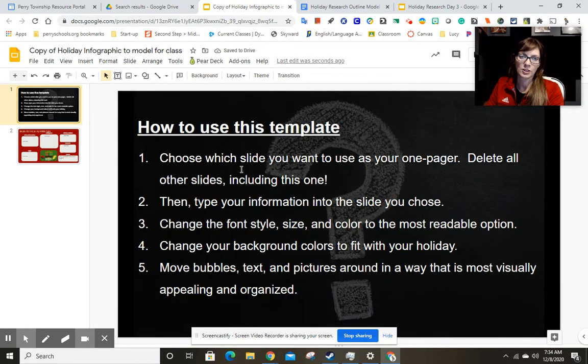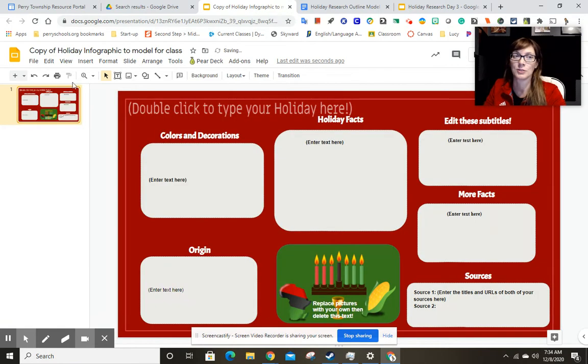This has some instructions. It says choose which slide you want, type your information, change your font size, color, change the background, move bubbles and text around to make it visually appealing. So when I'm done with kind of figuring that out, I'm going to get rid of that slide too. So I only want one slide here.